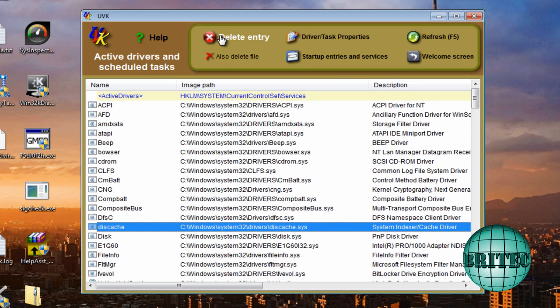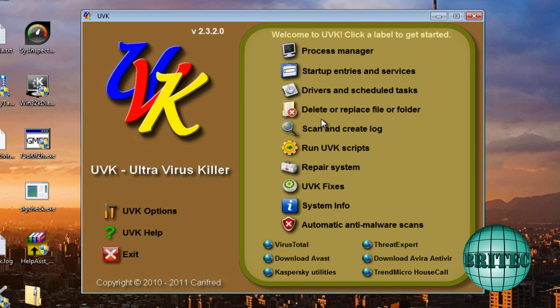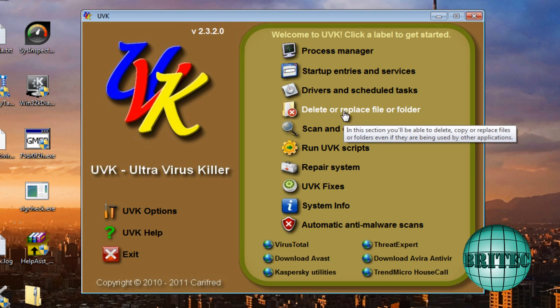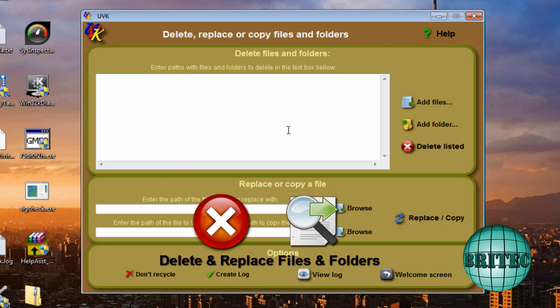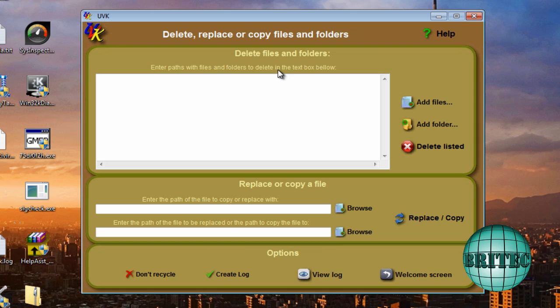Okay, so let's move up to the top here. We've got a delete entry, same sort of things really as the right click. So we're going to go to the welcome screen, move on to the next one. Delete and replace files and folders. Very useful. Again, enter the path for the files and folders to delete.